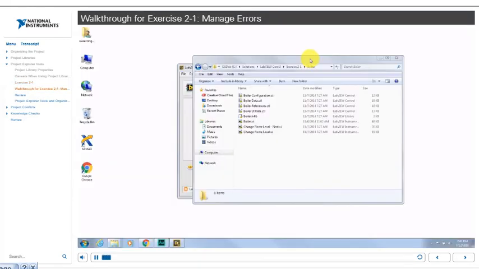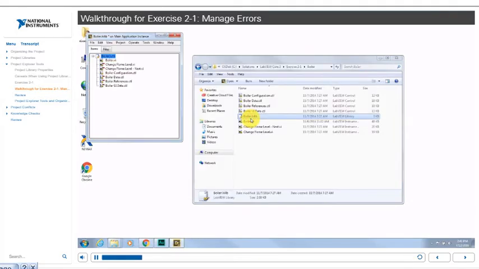Let's take a look at the solution to exercise 2-1. From this folder, we'll open boiler.lvlib. When we do so, we can see the library that we created and the files that the other developer provided to us. You can see that some of these are marked with red keys. The items with red keys next to them are privately scoped controls and VIs. That means that they can only be used by other VIs and controls that are members of this library. Items without keys can be used by VIs and controls outside of the library.